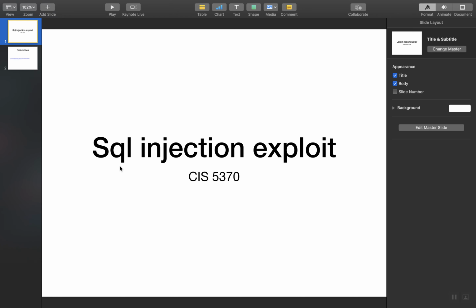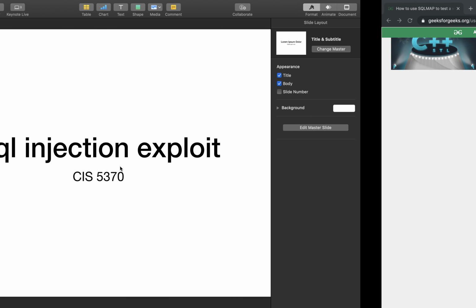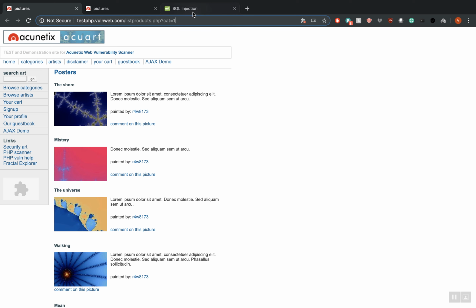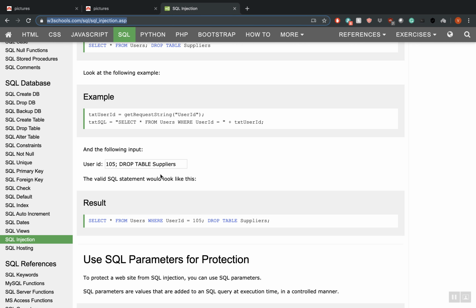Now, SQL injection exploits have been around since the beginning of the web and the use of SQL databases for storing and retrieval of information. So, what this translates to is, for example, like this on W3 Schools, they speak about SQL injection. This user form where the user is entering their user ID, and then they're also entering the drop table suppliers. This is an SQL command that could end up dropping the table suppliers and destroy our database.